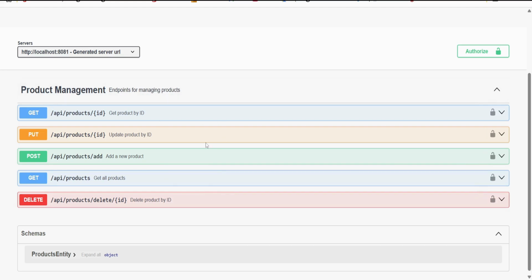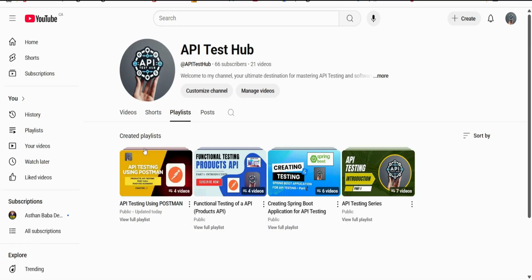In this series of API testing with Postman, we have already covered three endpoints of our product's API: the POST endpoint for creating a new product and two of the GET endpoints for fetching the details of the product. If you have missed those videos, you can always go to my channel and see this particular playlist, which is API testing using Postman. You will find all the videos inside this one playlist. You can go and watch the previous videos.